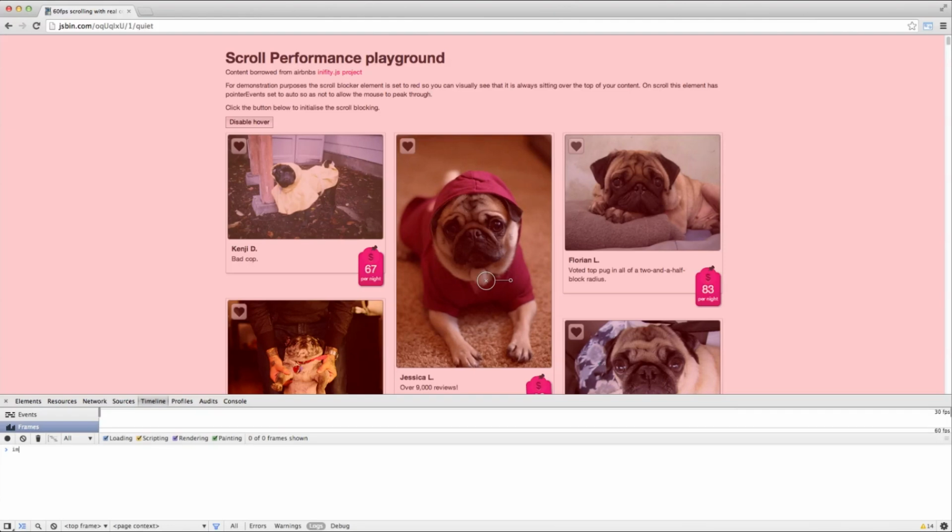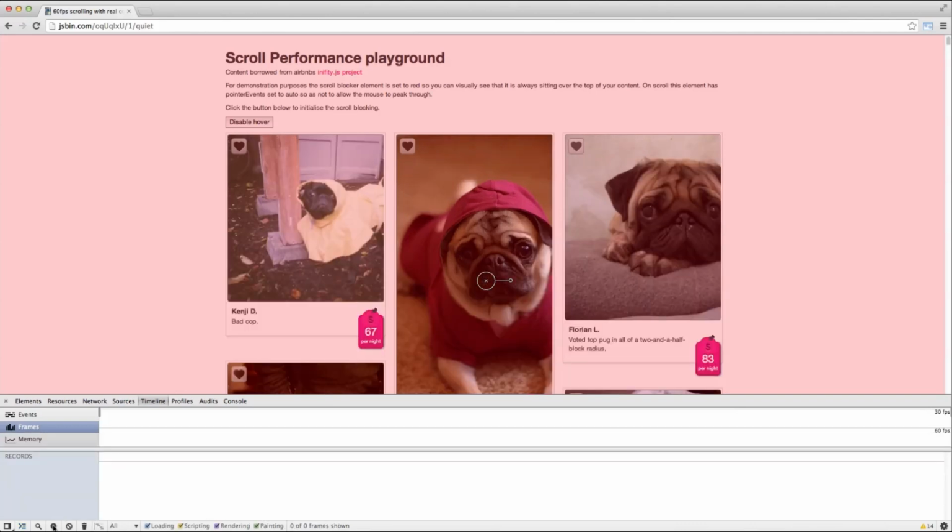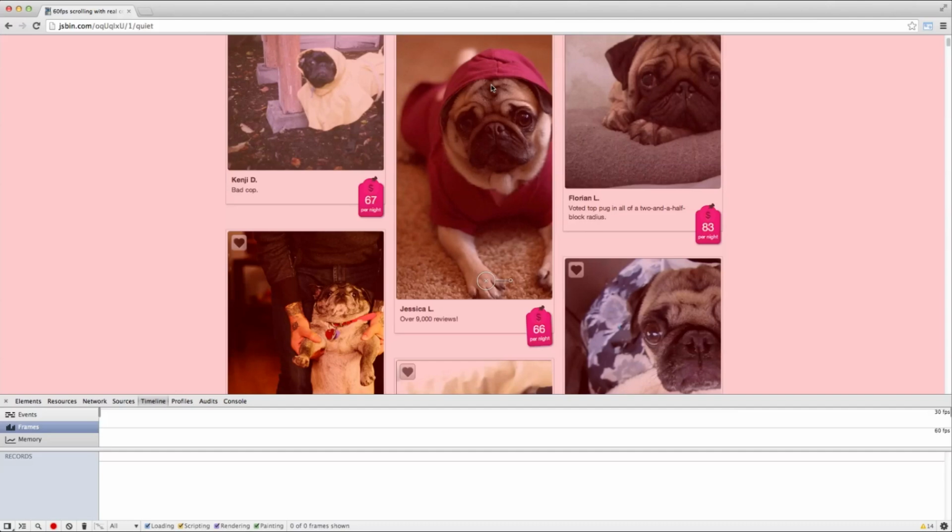So we've disabled hover. I've got a little helper function here just to speed things up. What this does is iterate over all the images, remove their width and height attributes, and set them to their proper height. So there's no image resizing events happening when the browser has to paint them to the screen. So we'll just execute that. Now as you can see the images are bigger, and we'll do another recording.